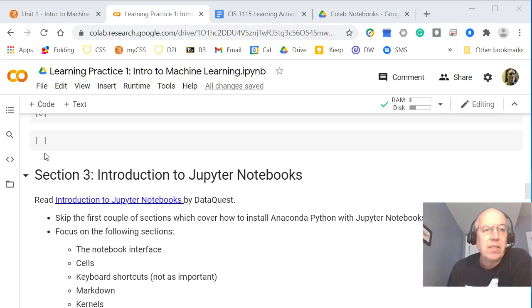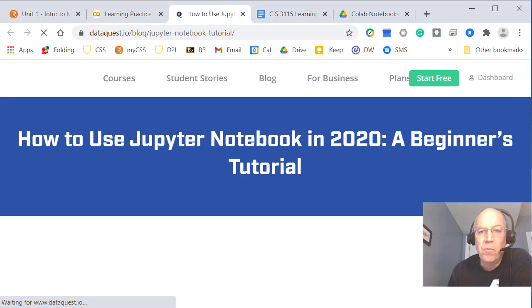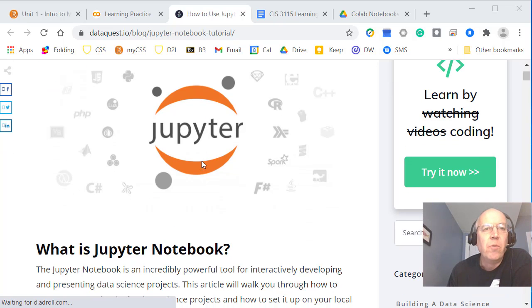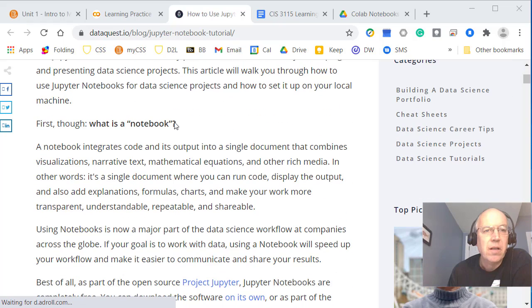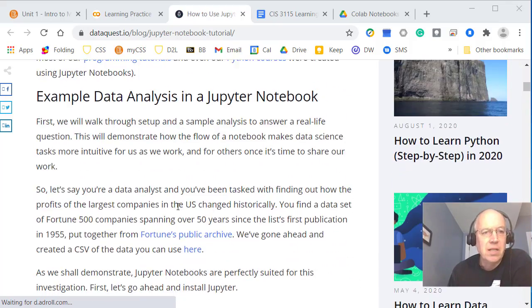Now in section 3 of this, you actually do a review. There's a nice link to an article about these Python notebooks. These are often called Jupyter notebooks, although we're running them in Google's environment called Colab here. This walks you through what a Jupyter notebook is, and then does some examples.